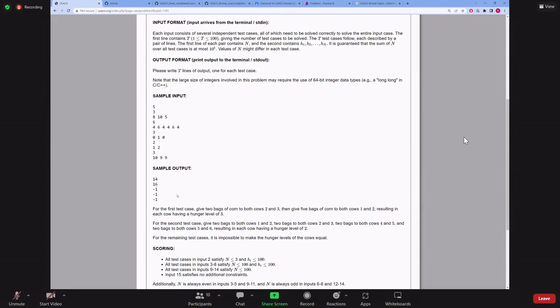How many people have a local IDE? Do you guys know what an IDE is? If I say IDE, do you know what this is? Let me just go back to this one.